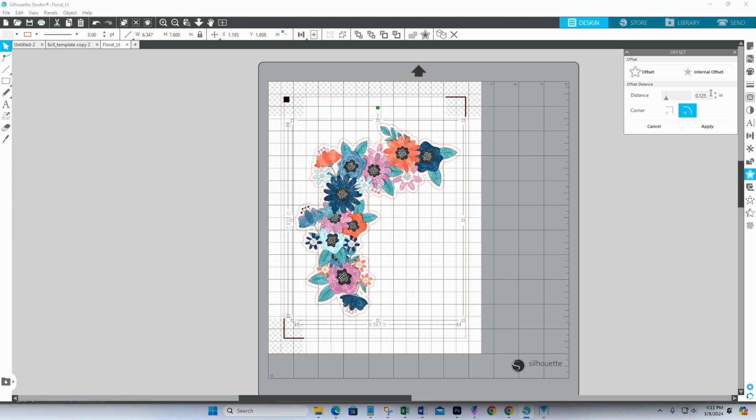And so it gives you the option of a 0.125 distance. I usually dial it back just a little bit to 0.110, but you can of course play around with it and select whatever kind of distance you want. Now, if you go ahead and print this and put this into your Silhouette with the floral outline and the offset outline, you're going to get two different cuts.